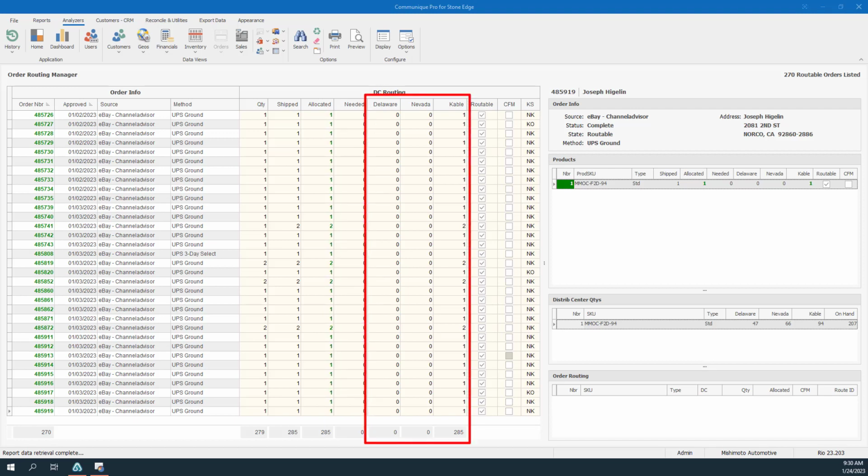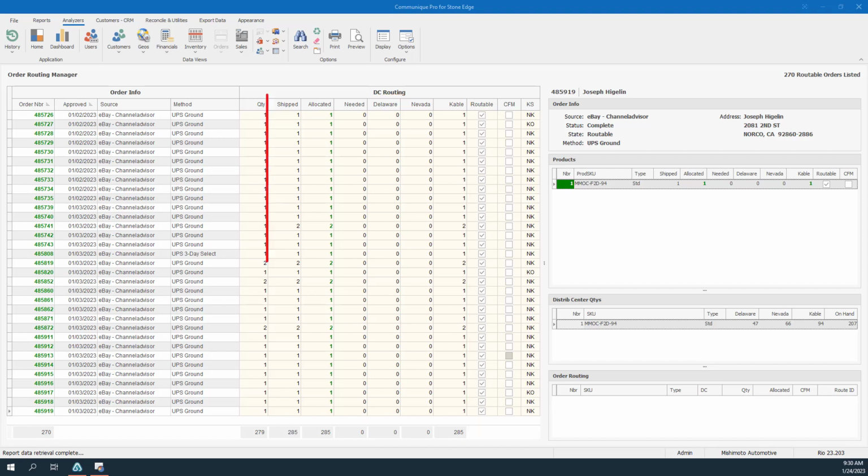Any positive value in the Delaware, Nevada, or cable columns will be colored green. It's possible to have green values within the Delaware, Nevada, and cable columns but still not be routable. The allocated and shipped values must be equal for an order to be routable. The order is not routable anytime the needed value is greater than 0. These are the current rules for routing orders.